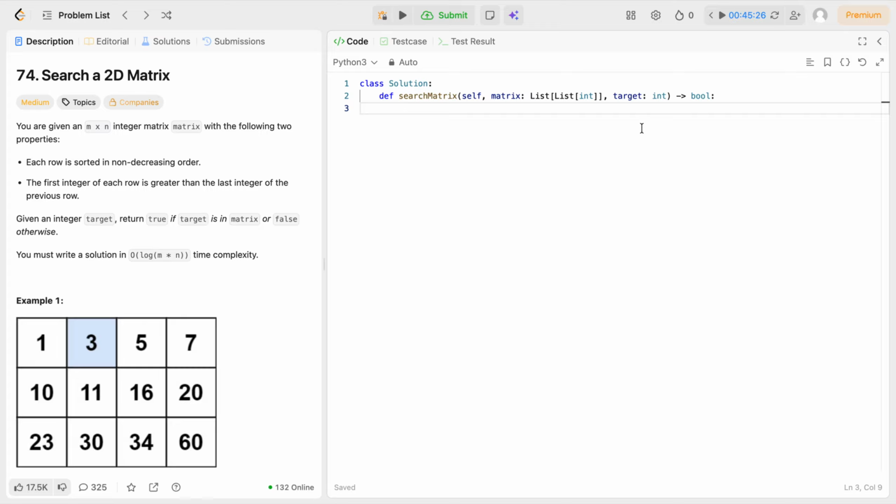Search a 2D matrix. Let me reset this, start that timer. You are given an m by n integer matrix with the following two properties. Each row is sorted in non-decreasing order. The first integer of each row is greater than the last integer of the previous row. Given an integer target, return true if target is in matrix or false otherwise. You must write a solution in O(log(m by n)) time complexity.